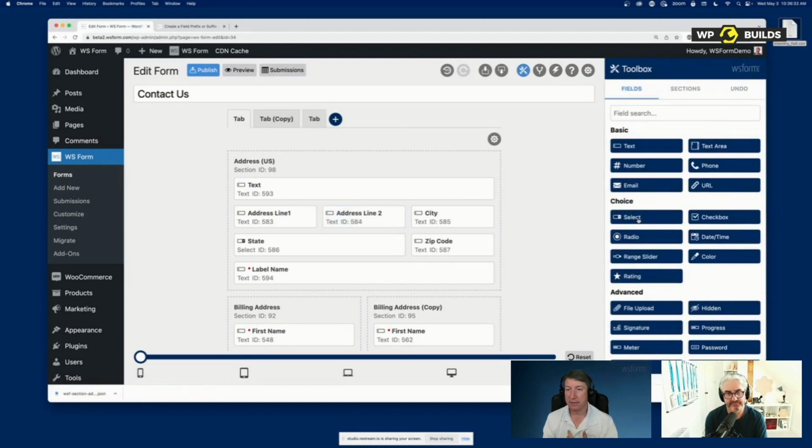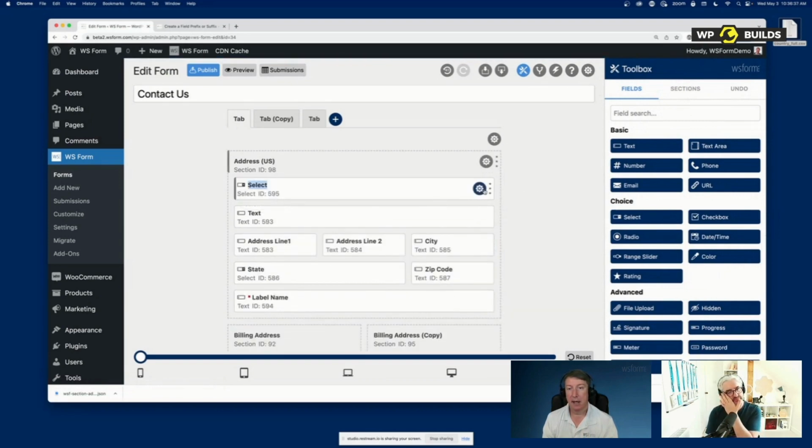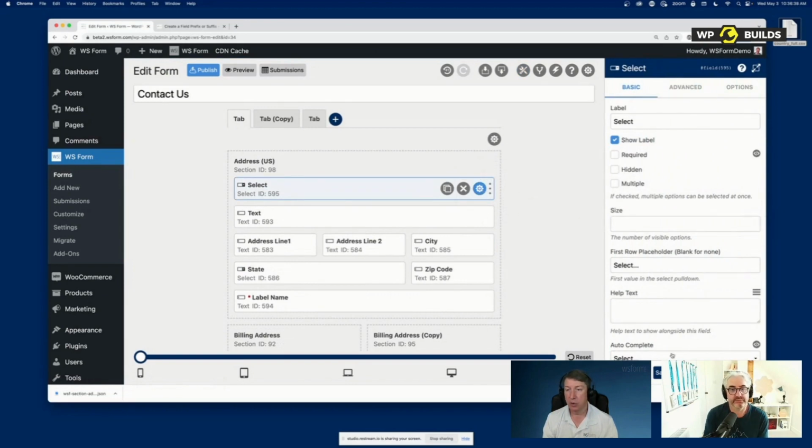If we look at a different type of field, maybe a choice field, like a select field, if we drag one of those onto the form, again, you've got all the usual options in here. I'm not going to go through all those now. We've gone through most of those.